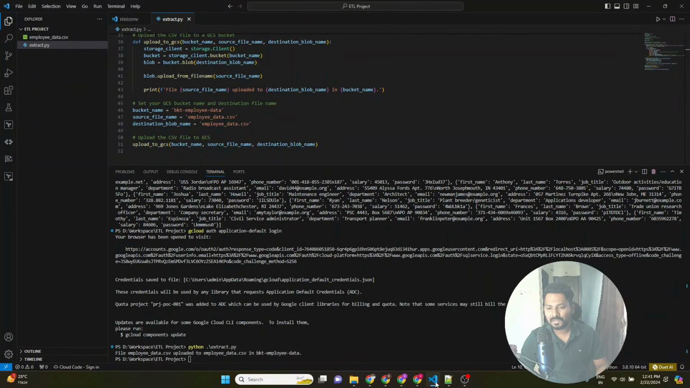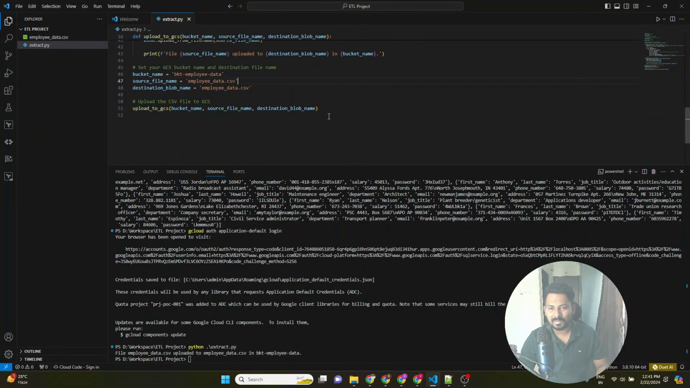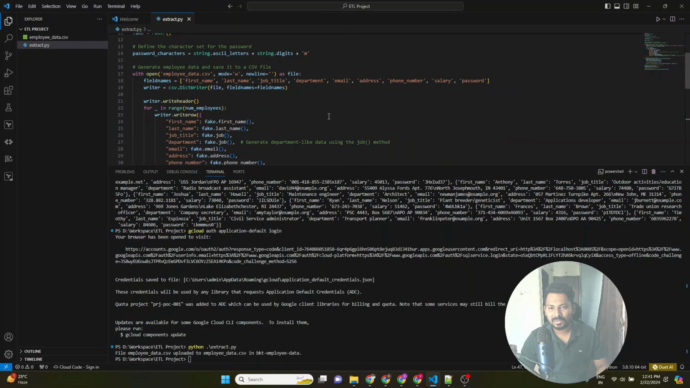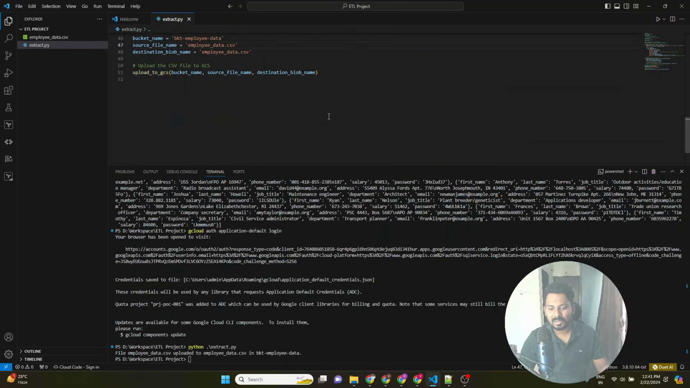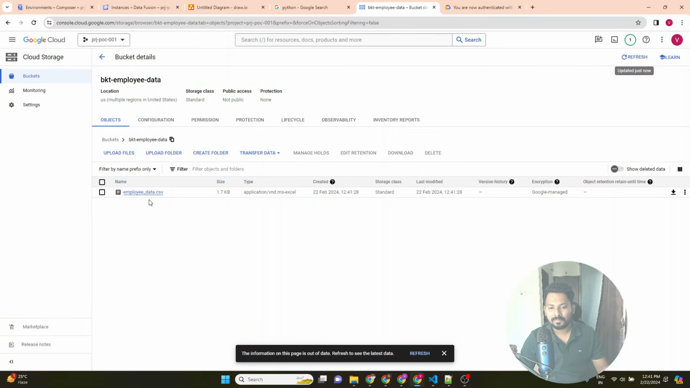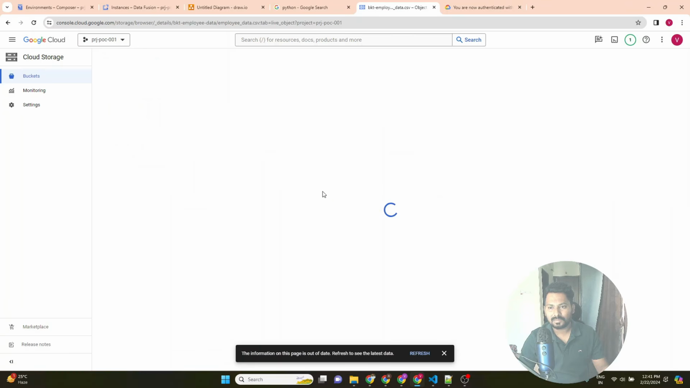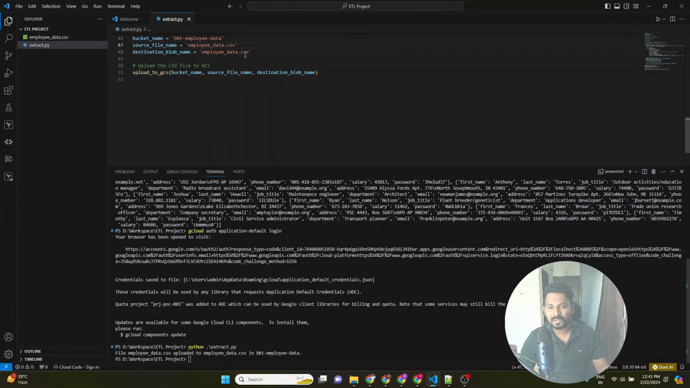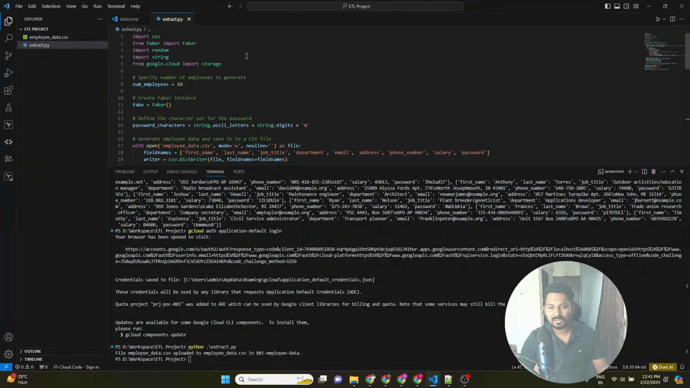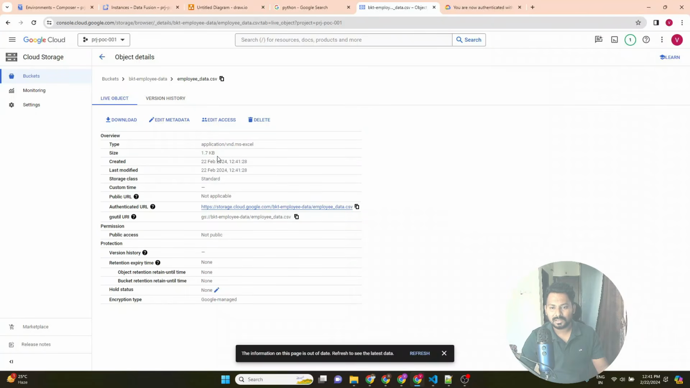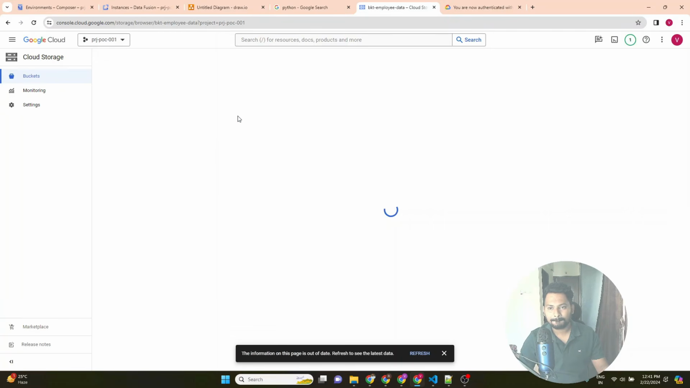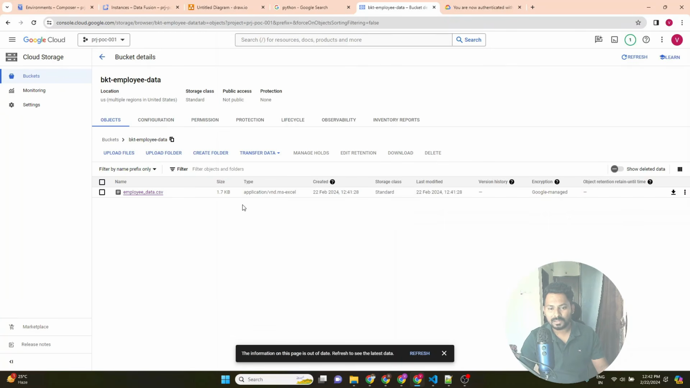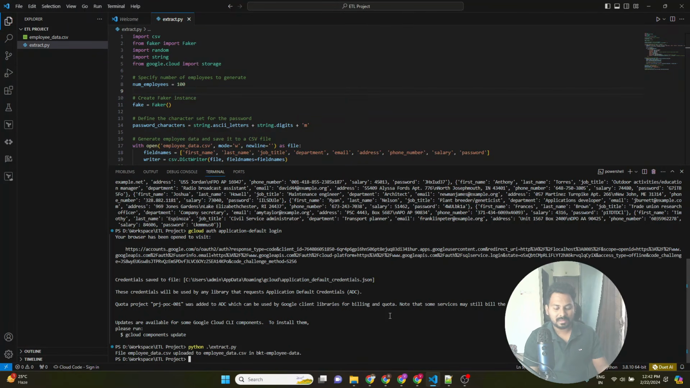So simply with the help of ChatGPT, we created this Python extraction script. This script will generate dummy data and put it into the storage bucket. Now instead of 10 records, I will go with 100 records, because everything is working fine. Just check the file size here. It is 1.7 KB. Now let's see for 100 records.